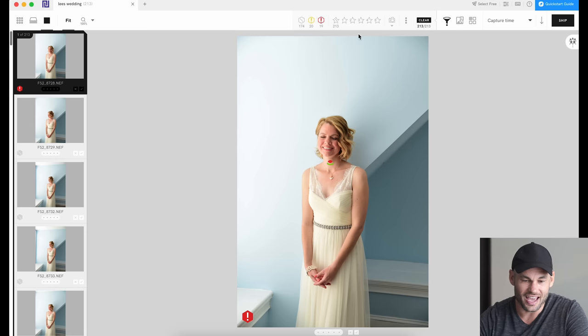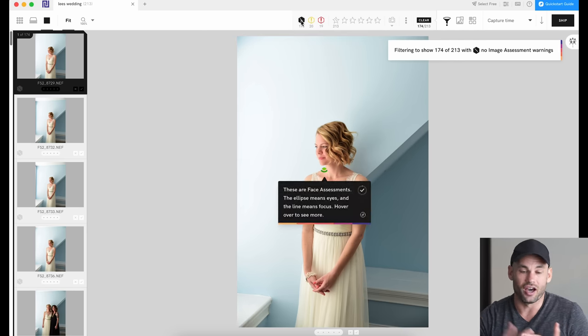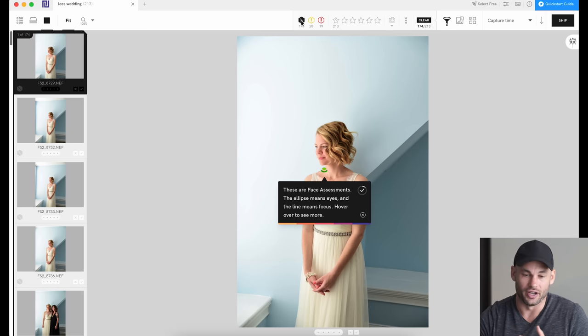Now, if I wanted to, I could trust the artificial intelligence 100%, and I could just filter all of these images out without even looking at them. To do that, I could click on this filter button here, and I could say, show me only the images that don't have warnings. And that's going to cut everything out with a red warning or a yellow warning.